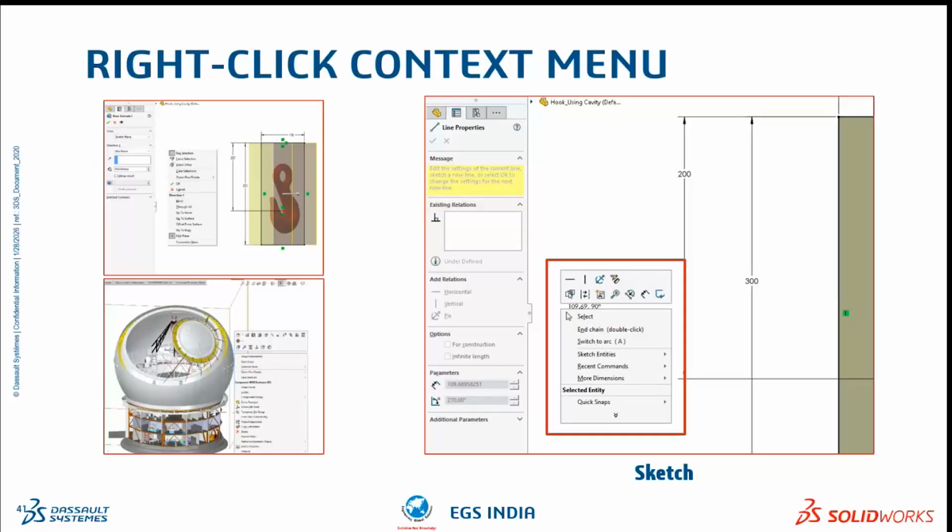Next, we see the right-click context menu. The right-click context menu is one of the optimal ways to make the workflow easier in SolidWorks. SolidWorks understands the working environment and shows options respective of that particular environment. While working at the sketch level, you just right click, and it shows end chain, switch to arc, sketch entities, and so on. These options are very useful in the sketch environment.